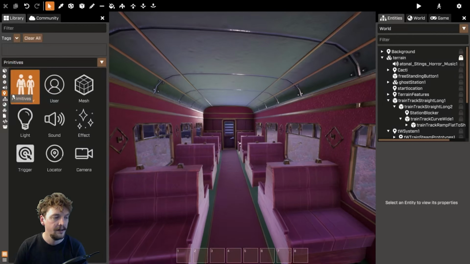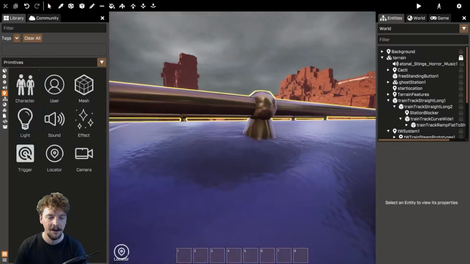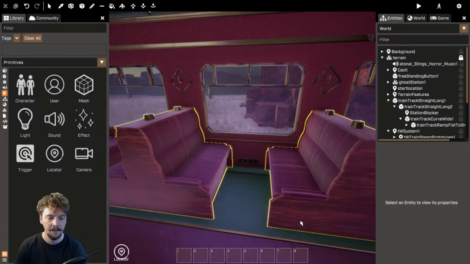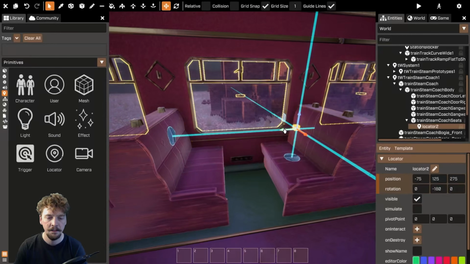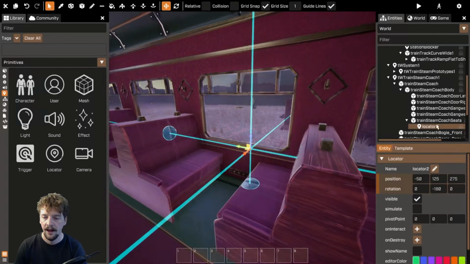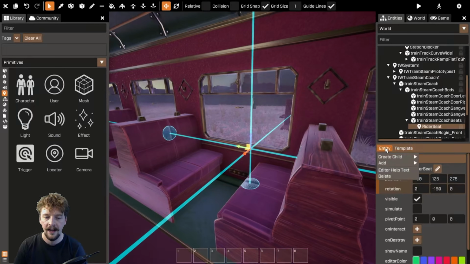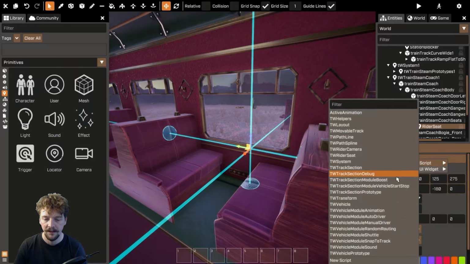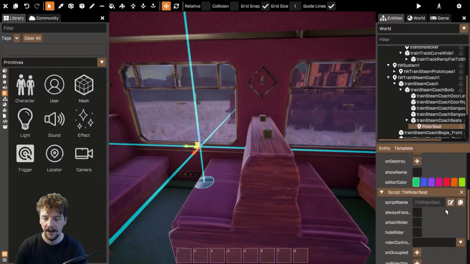So again, we're going to go and grab a locator and we're going to position it where in the carriage we might want to sit. There, that's a nice seat. Let's put it about head height. Okay, and we're going to call this rider seat, like that. We need to add entity, add script. We need to add TW rider seat to our seat. There we go.